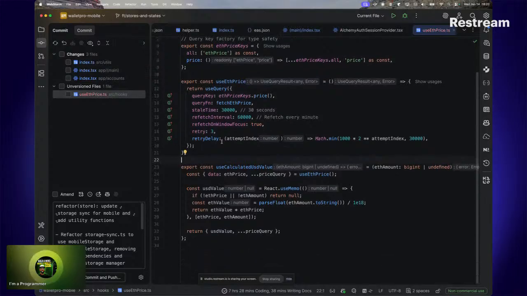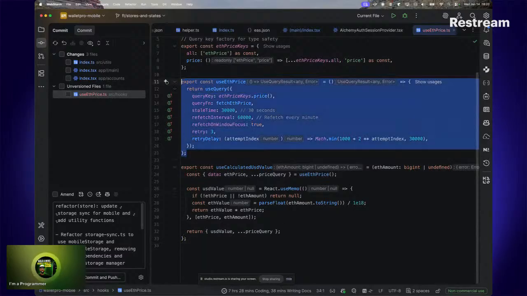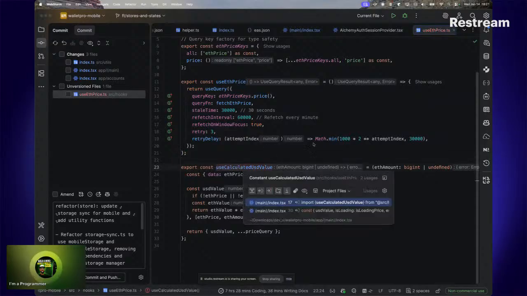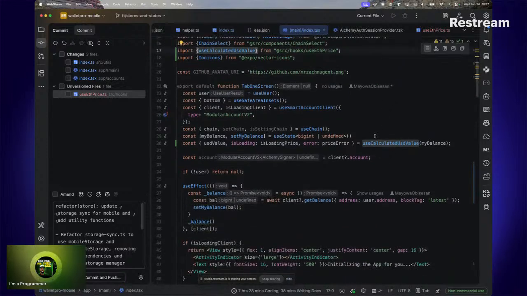So retry delay should be 3, I think. That's a very fair amount, but then that can be a trade-off, and with backoff as well. So useCalculatedUSDValue is the hook that is going to use this hook again to now return the actual value for me with the price in USD. If I'm not mistaken, if we could run this, let's look at how many places we've used this. We used it here and we use it here.